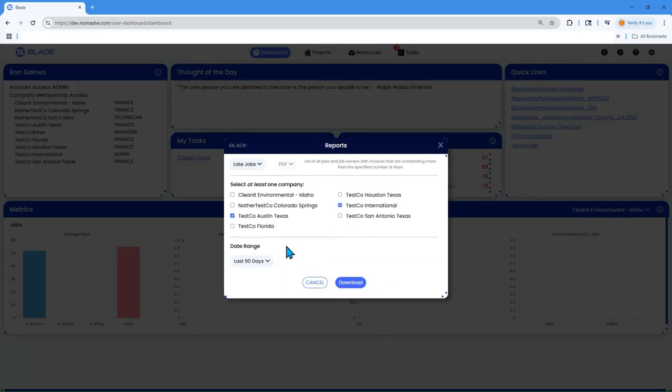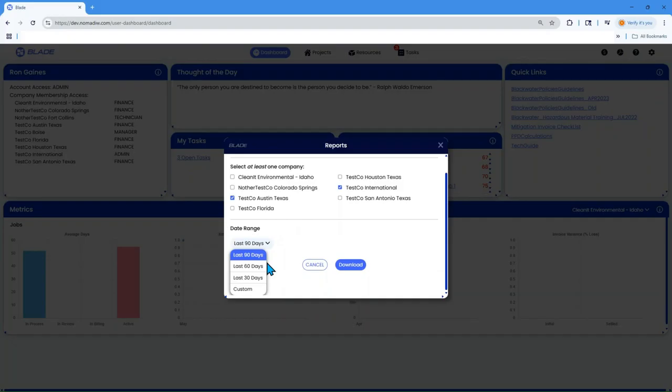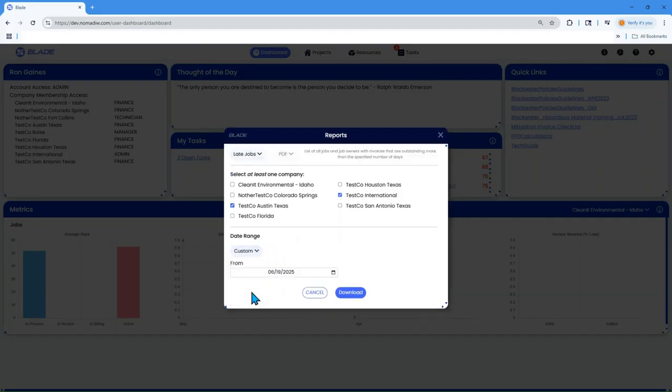The date range dropdown lets you choose common periods like last 30, 60, or 90 days. Some reports also allow custom date ranges, so you can define a specific starting point. When you pick a starting point, the date range of the report is between the starting point and today.